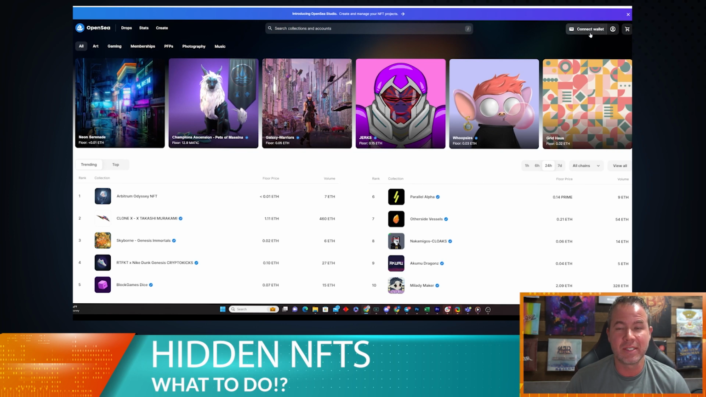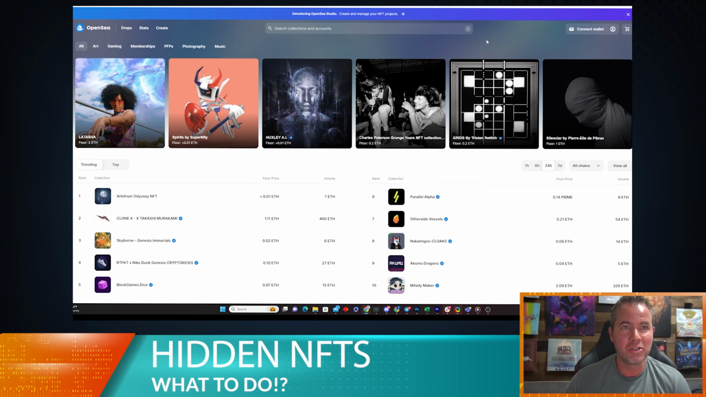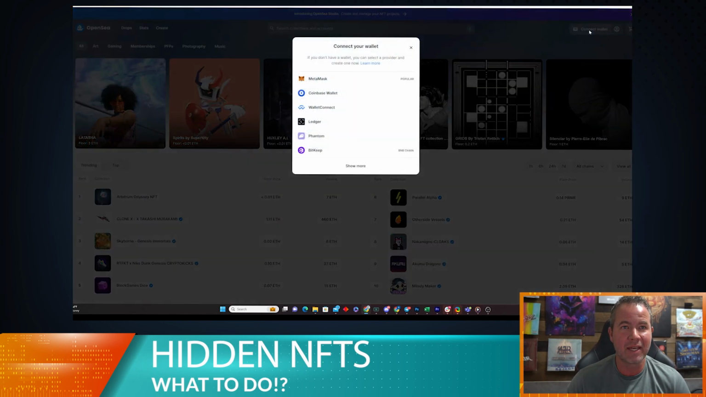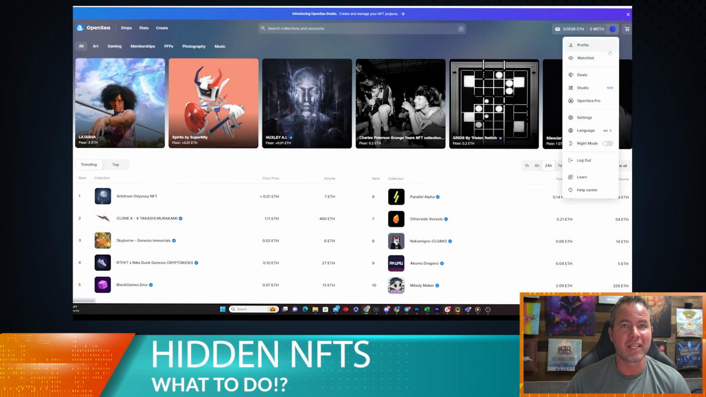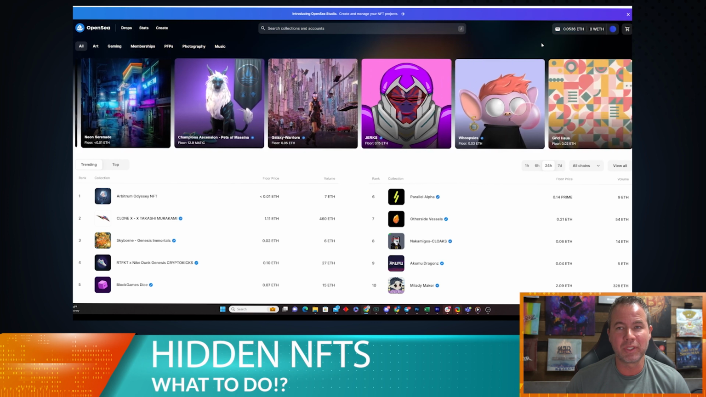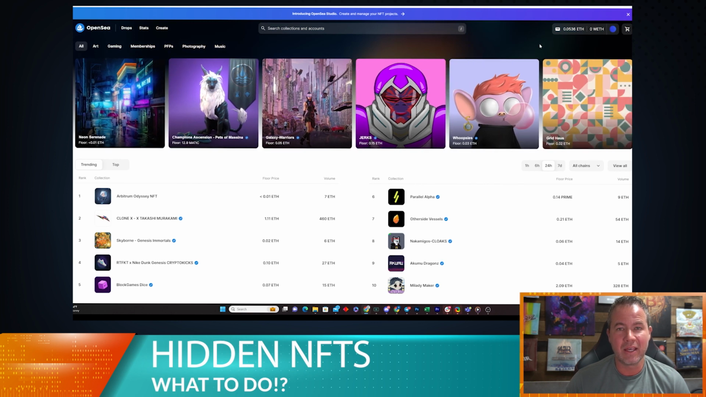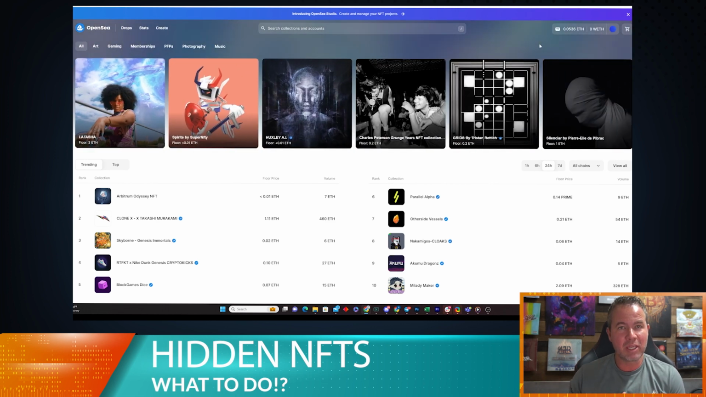connect your wallet. This is a dApp. This is a decentralized application. Make sure you know what you're doing when you do this, and make sure you're on the correct website, OpenSea.io. So we're going to go ahead and hit Connect Wallet, MetaMask, and it's going to pull up our wallet and connect it. If you have multiple different wallets, it's going to select whichever one you have activated. It's going to make you sign a signature.